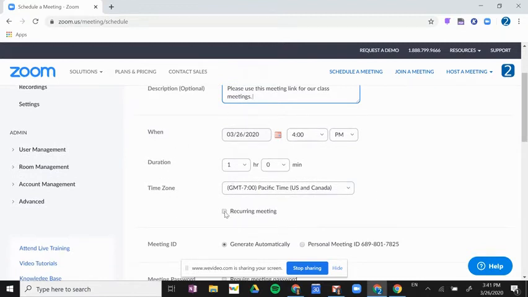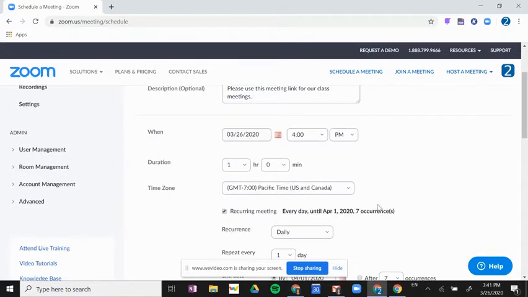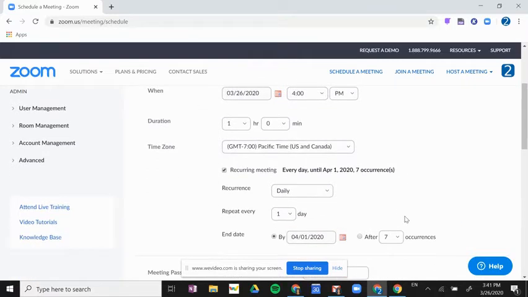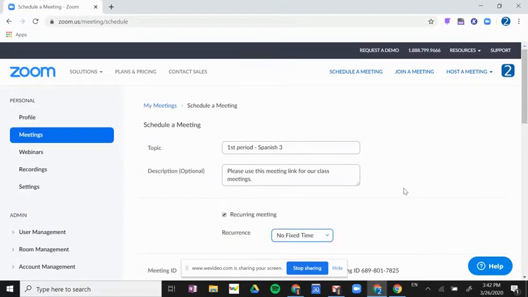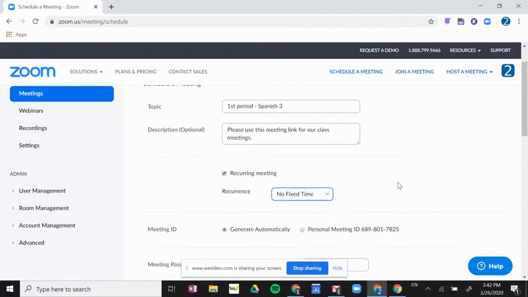I want to check this box, recurring meeting. This means that I will have this meeting for up to 7 occurrences. I can choose if it's daily, weekly, monthly, or if it doesn't have a fixed time. If I'm only trying to create a link that I can access as the host to start the meeting and students can access to join the meeting, I'm just going to make this no fixed time. What that's going to do is just create a general meeting link that I can share with my students.